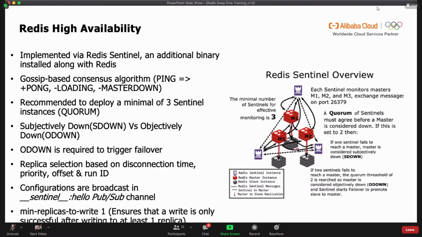Then during the gossip, because it's always gossiping about the configurations and everything, when it sends the configuration over to S3, it will tell it that, hey, I think M1 is down. What do you think? Then S3 will say that, oh yeah, I think M1 is down also. Then after that, the Sentinel itself will promote M2 or M3 to become the master.